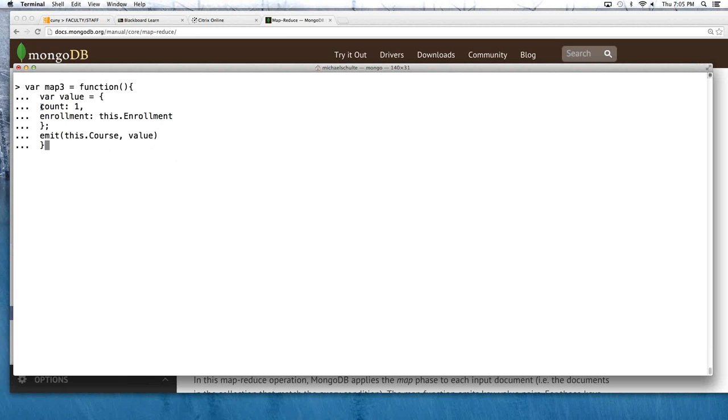Again, I'm going to do a count and an enrollment, just like before, and the count will always be 1 because each document is a single class, and the enrollment is the value of the enrollment field for the document it's looking at. Then we'll emit the course number. One example would be Math 101, right? Those are the course numbers. And then it'll emit that value combo, these two fields in that object. So that's my map function. It might even be exactly the same as the previous one, except that we're calling it map3.